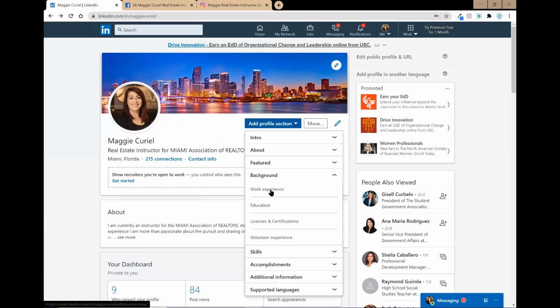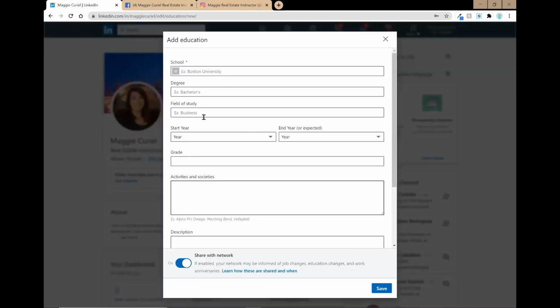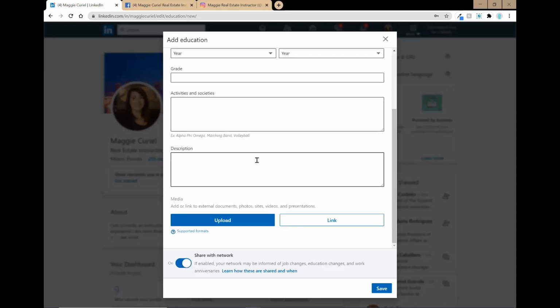Now, for those of you that would also like to add your education, beneath background, you have education. And again, the only thing that's mandatory here is what school you attended. You don't have to add anything else. You could literally just list the school and save it and be done. But if you would like to be hyper specific, you can obviously load your degree, your field of study, when you started, when you finished, any activities and extracurriculars, a description, again, upload. So if you want to go as far as scanning your diploma and uploading that, you can, or a link. And then you would save and continue to add your education.